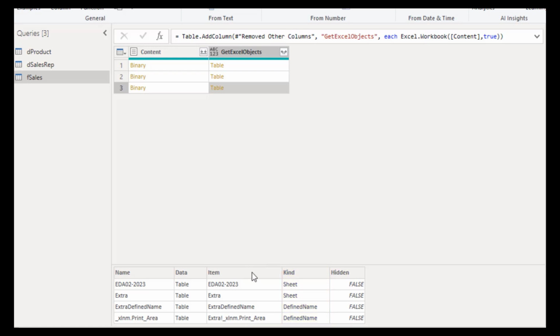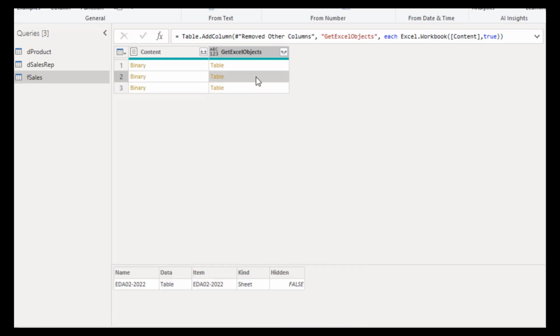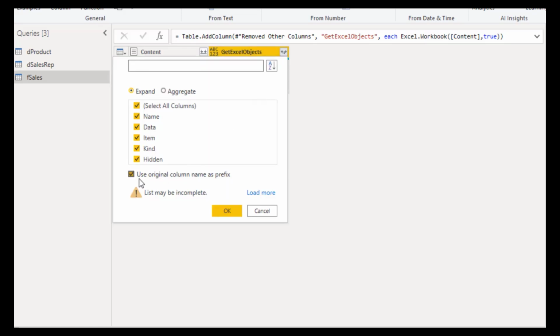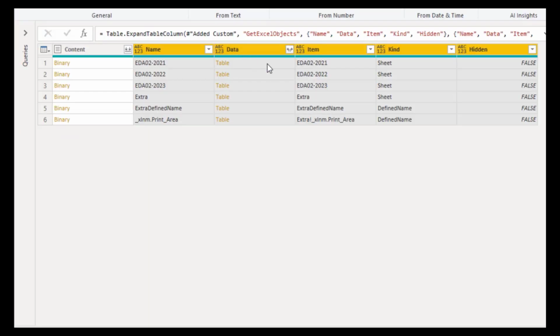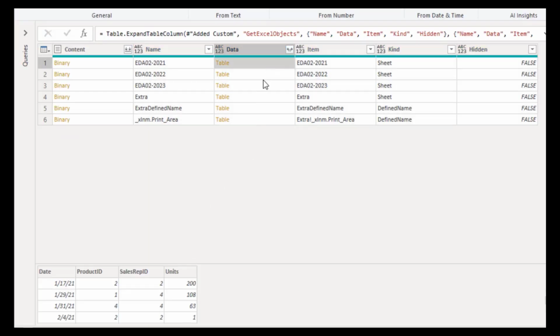Now, this is a table listing all the objects, and each one of the Excel files has a table. I want to bring them all together so I can filter to get just the tables of data that I want. So I'm going to use the Expand button. And we want to uncheck this because I do not want this part of the resulting field names. I want just these. So I uncheck, click OK. Now I have yet another applied step. But more importantly, in the Data column, I can click off to the side. There's one of the tables I want. That's a table, that's a table.